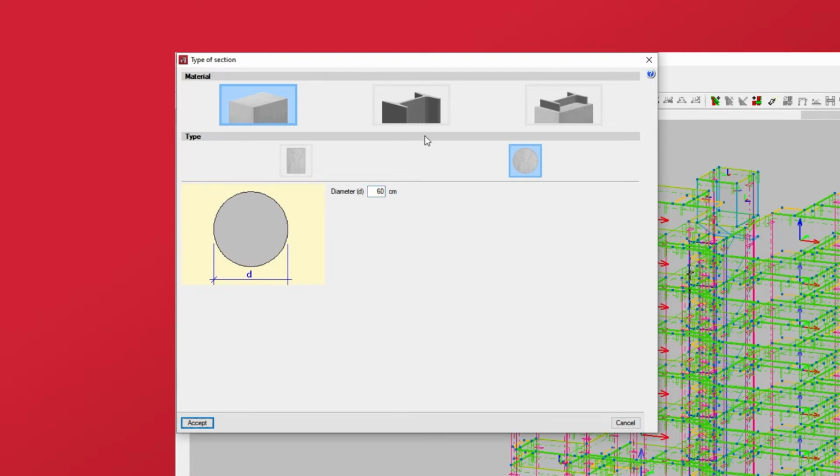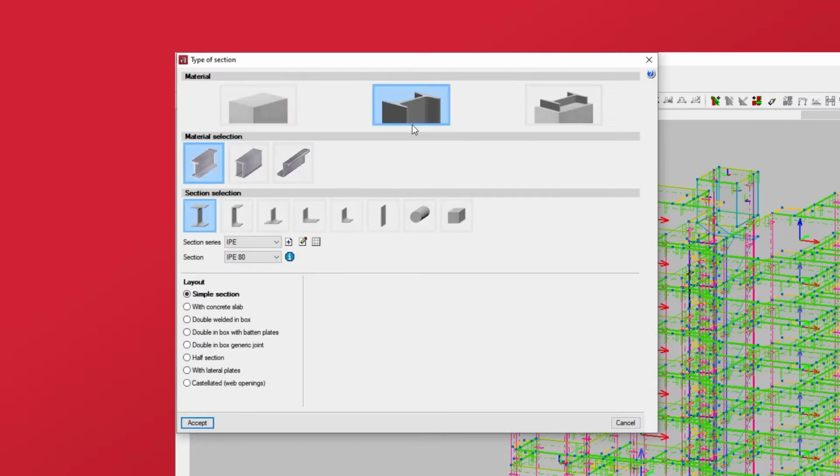For steel columns, we must carry out the material selection and section selection among the options available in the program, which are very similar to those that appear when entering generic rolled or cold form steel bars.